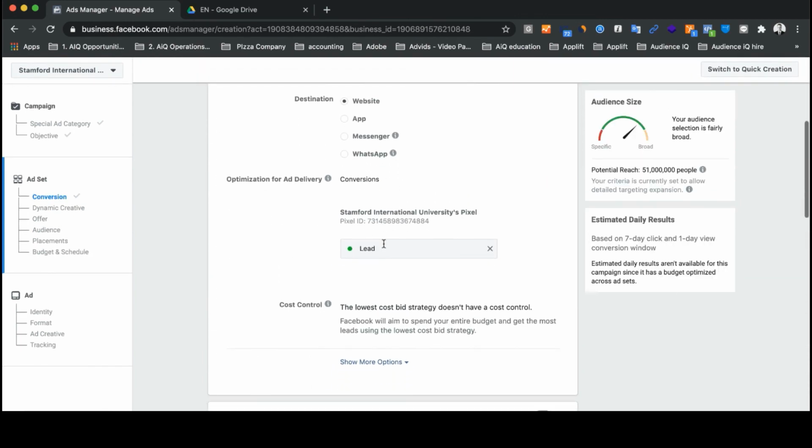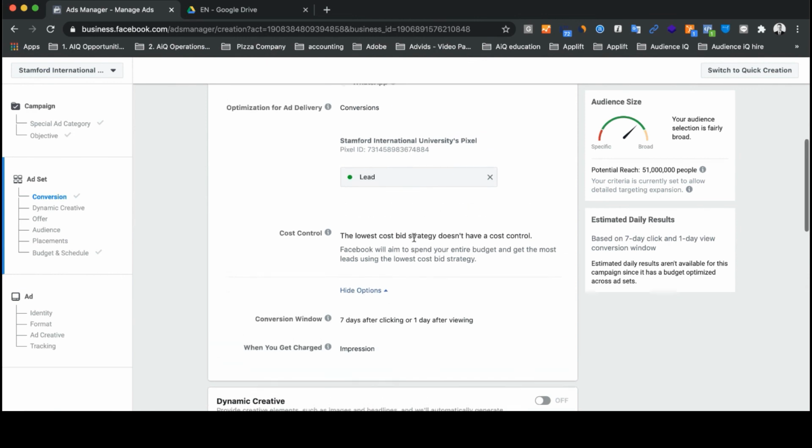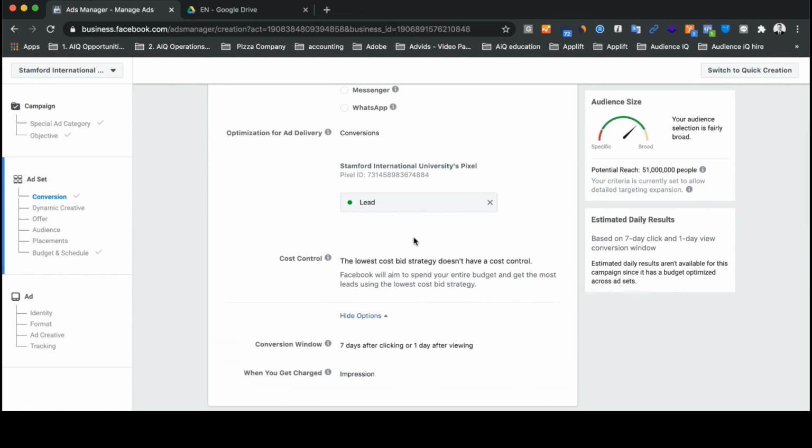Actually, they move it to the top. Here, under the lead, you can see the optimization goal. So we have a conversion window and then charge by impressions. So Facebook, every time they show the ads, is going to charge you for impressions.